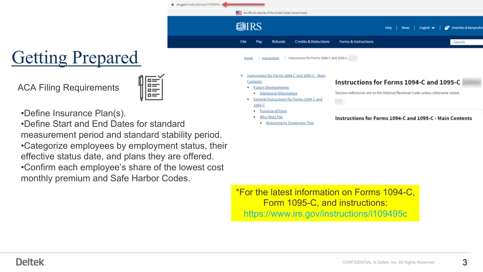Lastly, you will need to know the employee's share of the lowest cost monthly premium for self-only minimum value coverage, as well as if any Section 4980H safe harbor codes can be applied in any month during the year for each employee. For the latest information on Forms 1094-C and 1095-C, please see the instructions given for them on the IRS website.